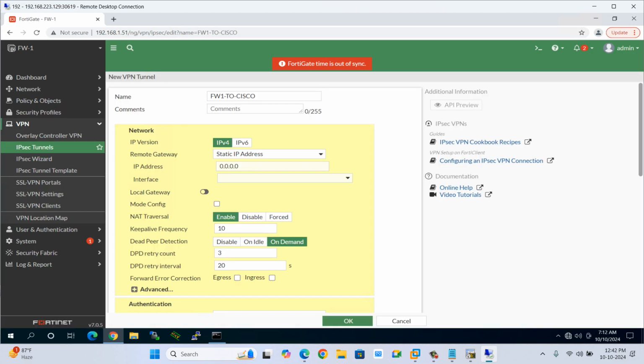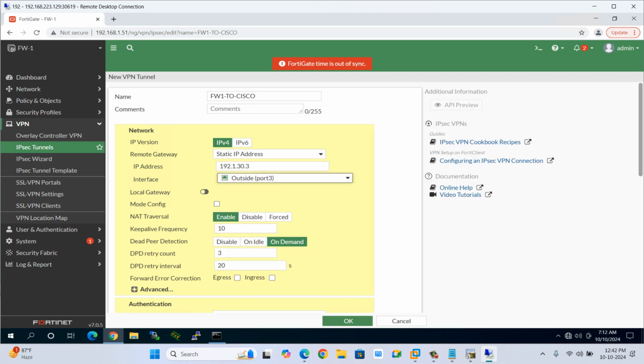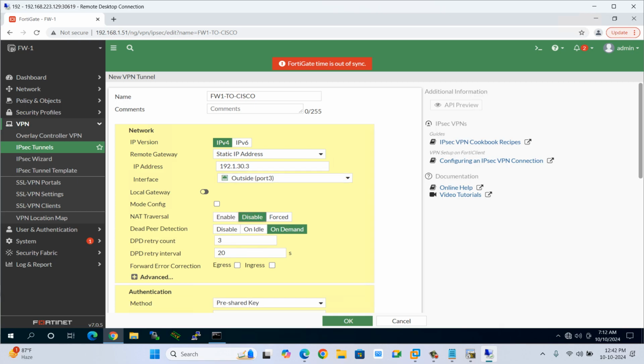So it will jump to this page. IP address, static IP address. Which IP address is it asking for? Remote gateway, right? So select here the remote gateway IP. And what interface? You will go outside to reach there. Port number 3, that will be outside, right? And NAT traversal, I'm just putting on disable. I'm not using any NAT traversal. That's all here, no other configuration.